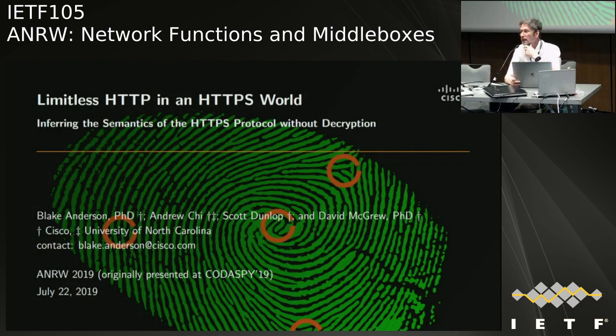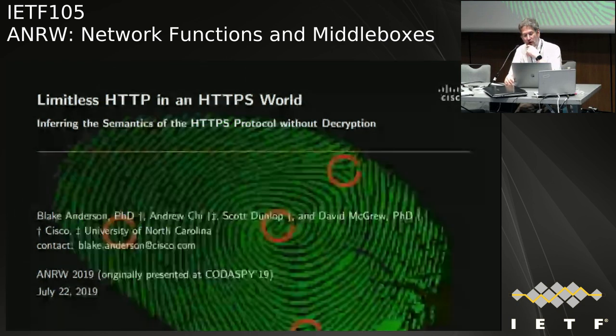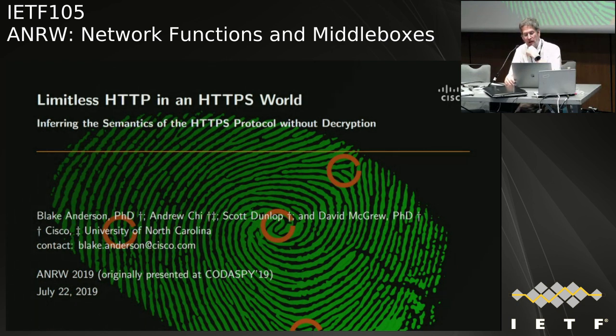First talk is Limitless HTTP in an HTTPS World, where the authors try to infer semantics of HTTP operations by observing traffic without having to decrypt it. The authors are Blake Anderson, Andrew Chi, Scott Dunlop, and Dave McGrew. And the talk's going to be given by Blake Anderson, who's a software engineer at Cisco, who unintentionally shared with me that he's a reformed physicist like me. All right, thanks.